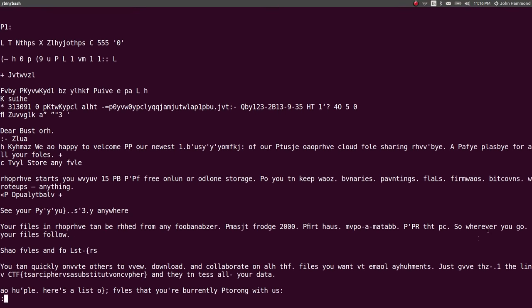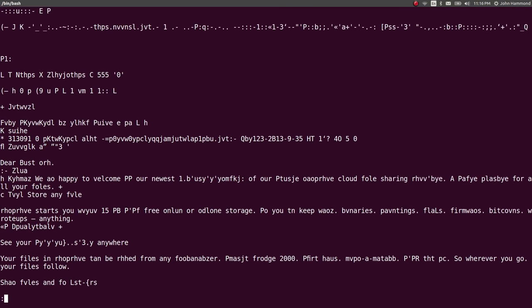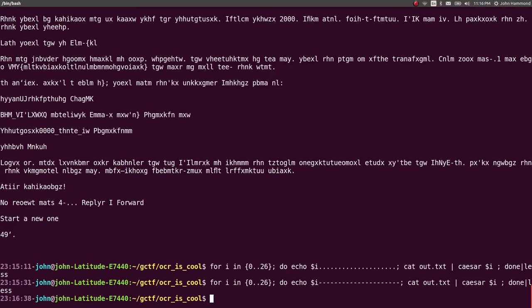So wherever you go, your files follow. Oh, you can quickly, there's a flag. There is what looks like a flag here. Okay, so we can determine that is the key, or the Caesar cipher number that we want to use, so 7, and we have the actual flag that we can grep, or we can observe out of the image.